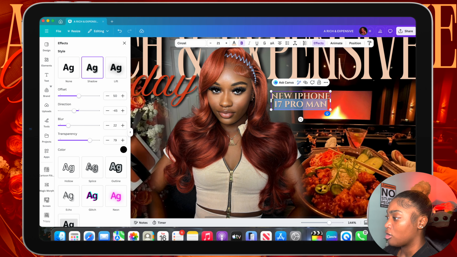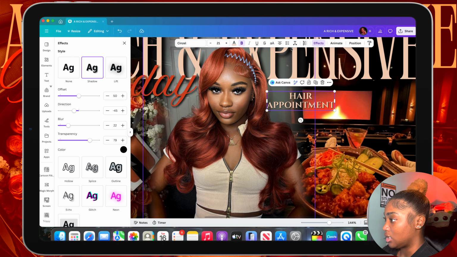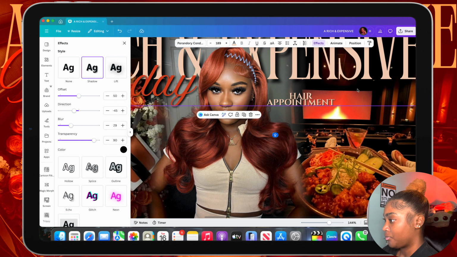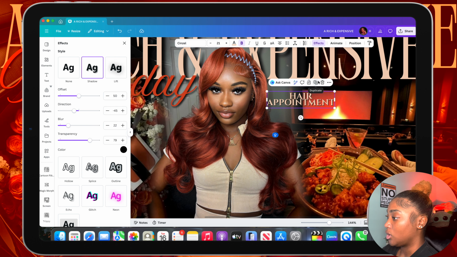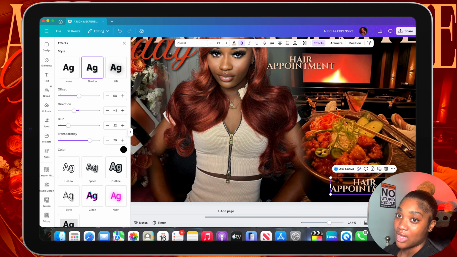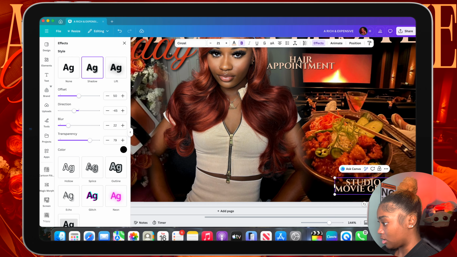Next one is called hair appointment. So I'm just going to type in hair, enter, appointment. Again, I don't want that spacing. Click the T and then decrease it. Even though you can't really see what it's doing, it's getting the job done. And then boom. Last but not least, you want to do the same thing. Make a duplicate of it and drag it on down at the bottom. And then we're just going to type in Studio Movie Grill. I actually found the name of this theater. Studio Movie Grill. And then it's already like how I want it.